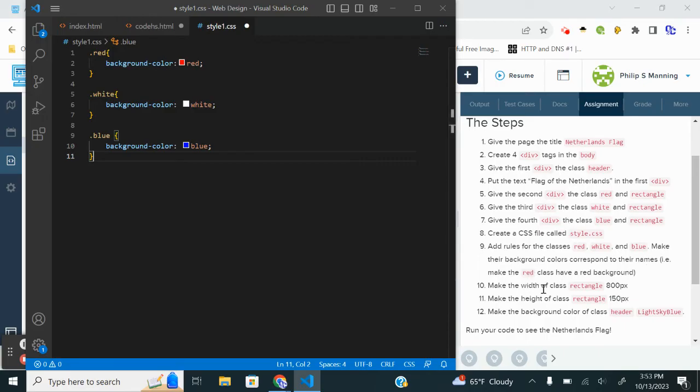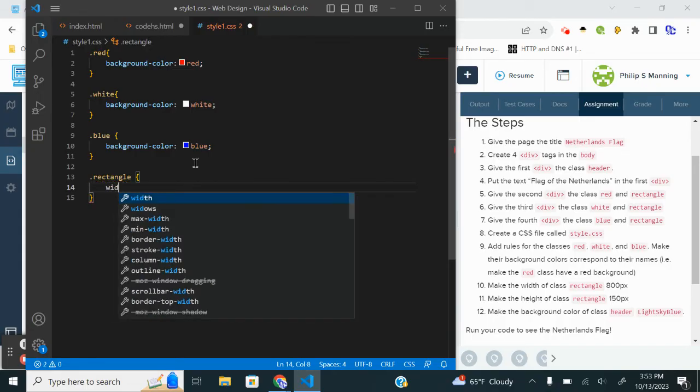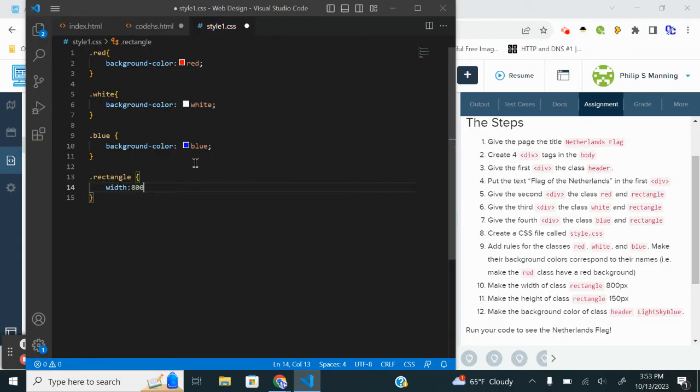Make the width of class rectangle 800. Make the height of class rectangle 150. So we need to make a class called rectangle. So I'm going to do dot, or just skip a line, just keep a spacing. Rectangle. I'm going to do the width 800 pixels, height 150 pixels.